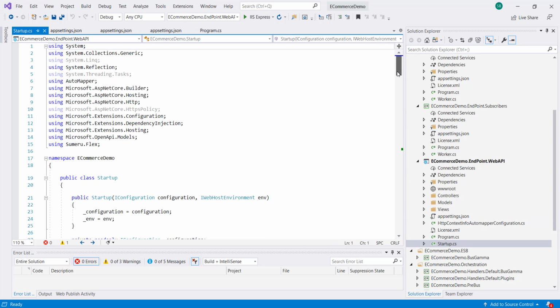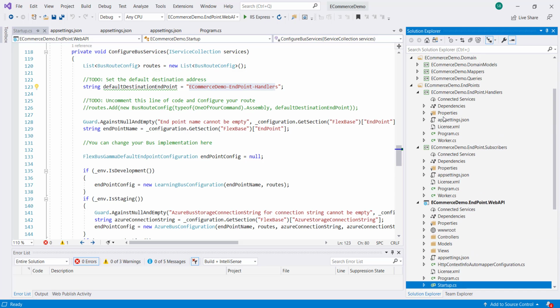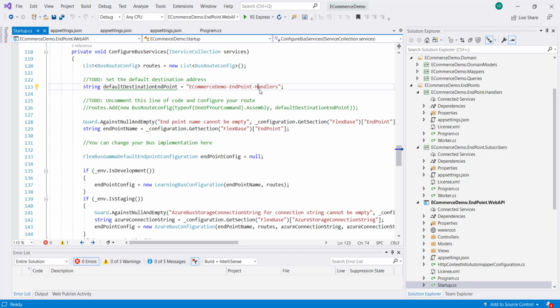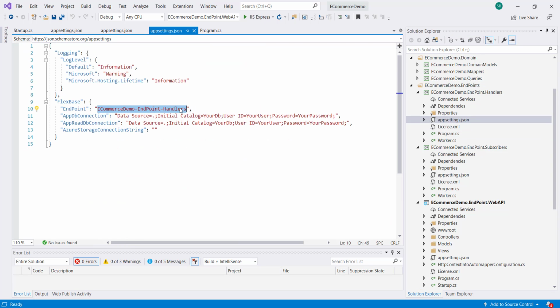If you see in the web API bus configuration, we were putting a destination endpoint. So any message that is sent from the web API will end up in the handler endpoint, because e-commerce endpoint.handler is the name we are telling as the destination. So it will go and be processed in this endpoint, because the name of this endpoint is the same as what we have defined for addressing the messages.